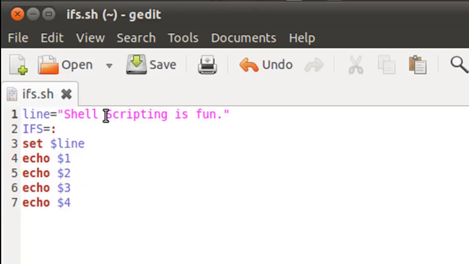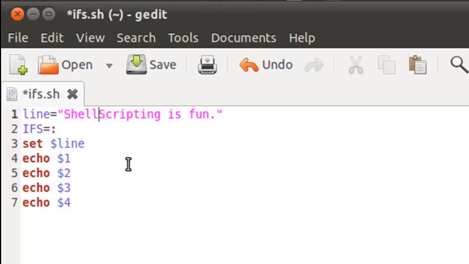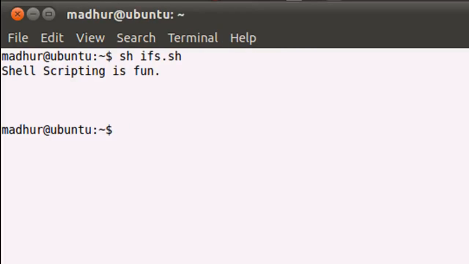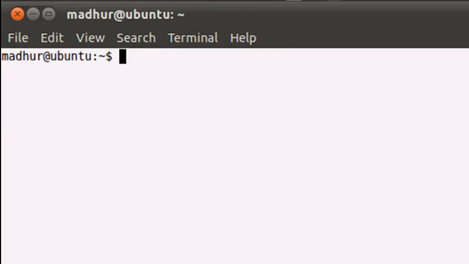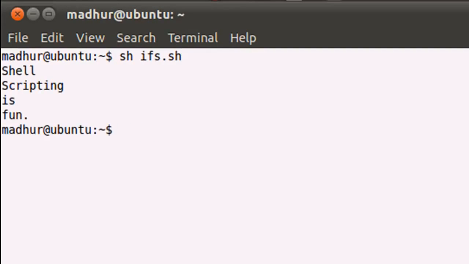So if I replace the space characters in the sentence with the colon characters, then you would see that the original behavior of the set command would be restored. And that's not going to be too difficult for me to do. Let me first clear the screen, and when I execute the script, you see that once again I see the 4 words on 4 different lines.